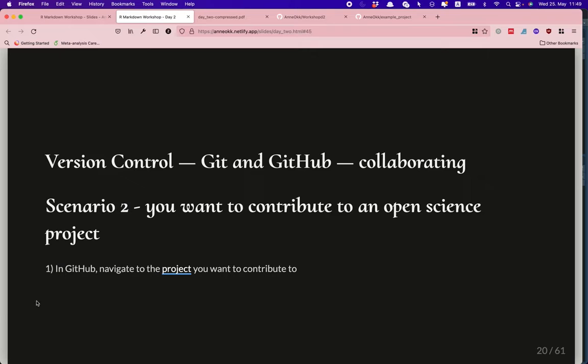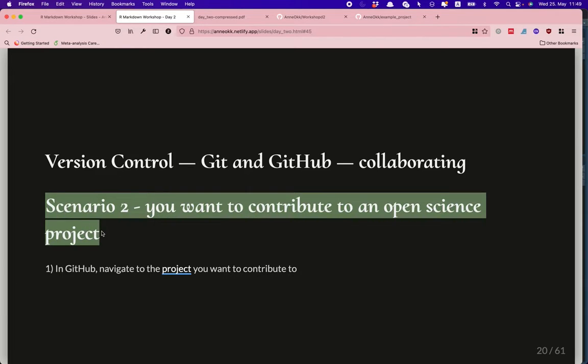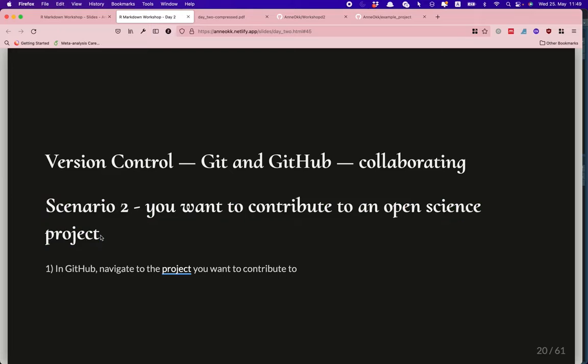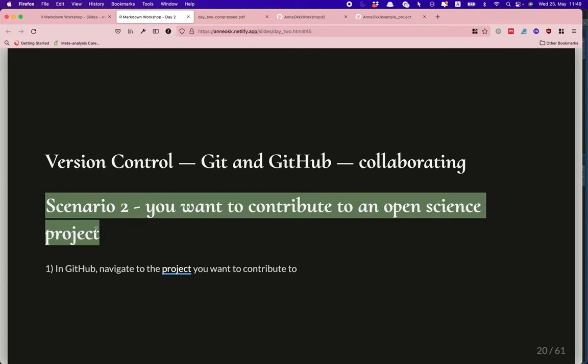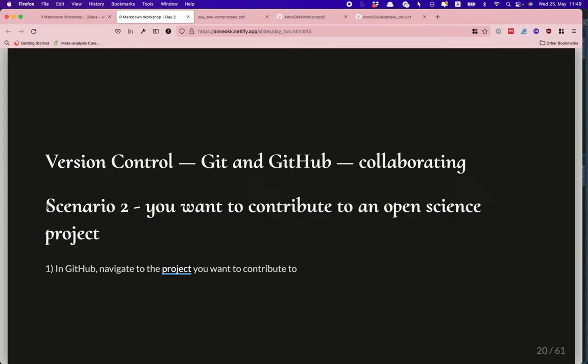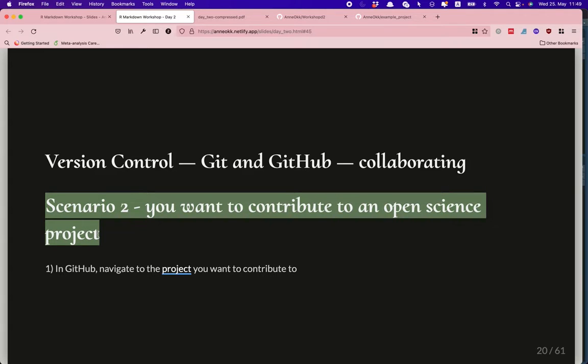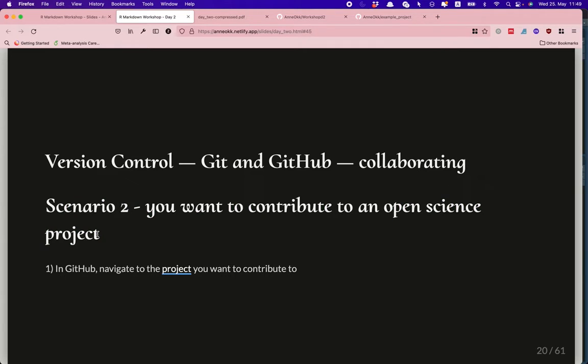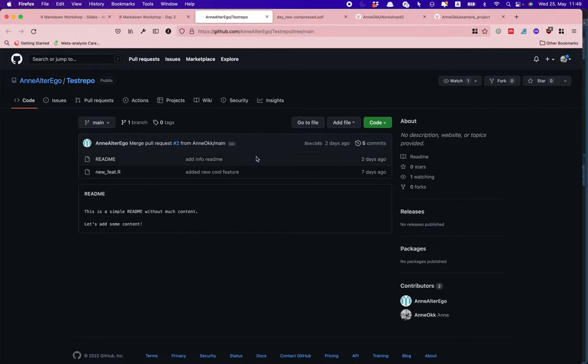Now the other scenario, and I think that is actually once you are more of an advanced R user, or you're working on open science projects, or you want to contribute more to open science, or also to open source software or to projects, then actually this scenario might be more common. So what you would do if you want to contribute to another person's project, I've actually created this other repository here. So this is my other GitHub account, just for demonstration purposes.